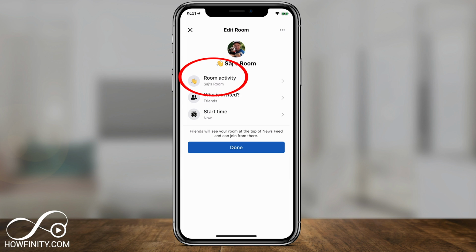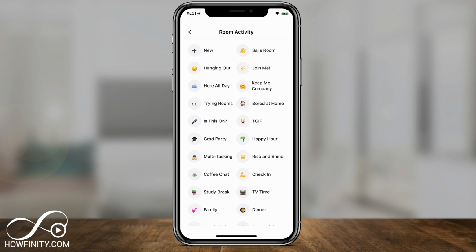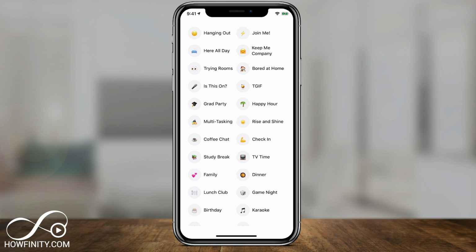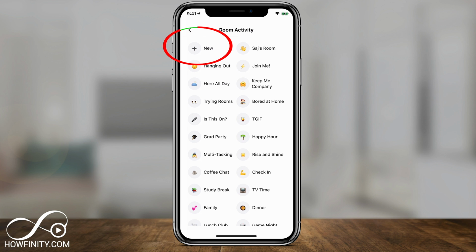The first is the room activity. Let me click that. By default, it just says my name and room, but you have all these different options to choose from. So if you want to have a graduation party or have TV time, dinner time, all these are an option, or you could create your own.